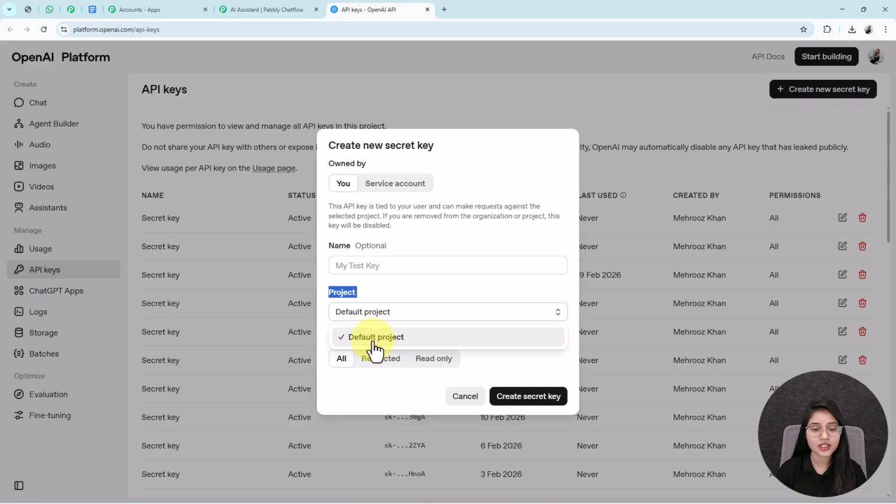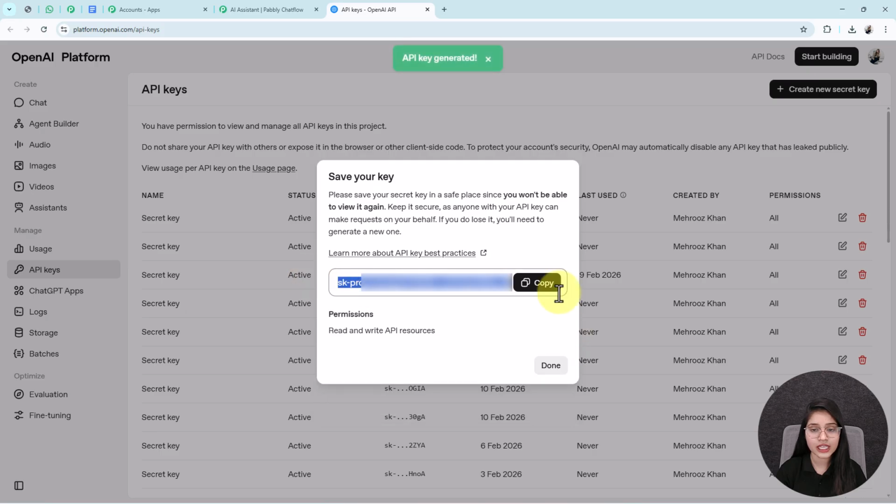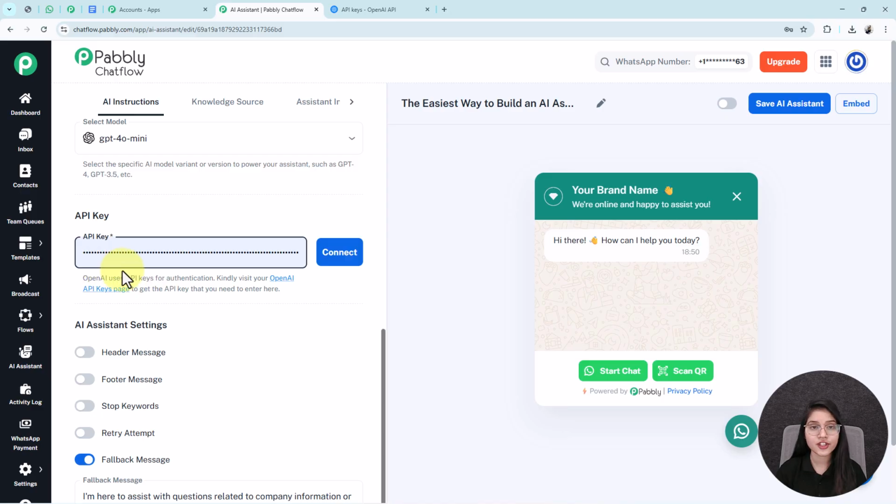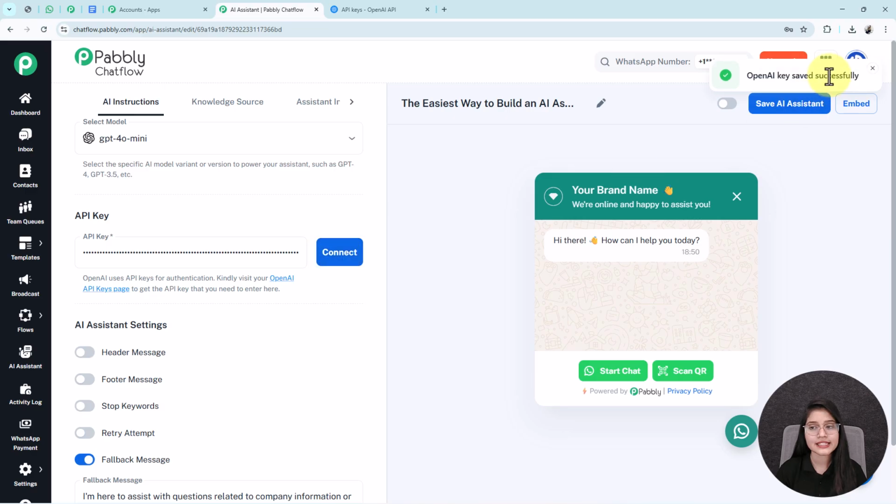The project I'm going to select as default project. Next, the permission I'm going to set as all. Next, I will click on this create secret key button and see, I got the API key. So I'm copying it from here and going to paste it in this field. After pasting the API key, you just have to click on this connect button and see, OpenAI key saved successfully.